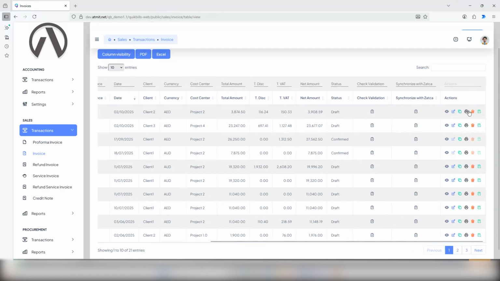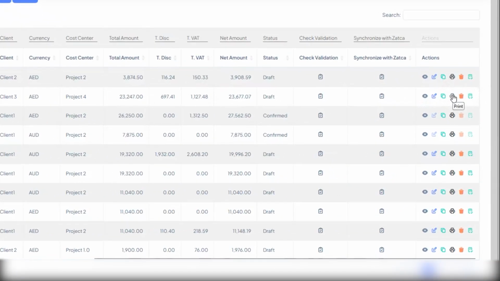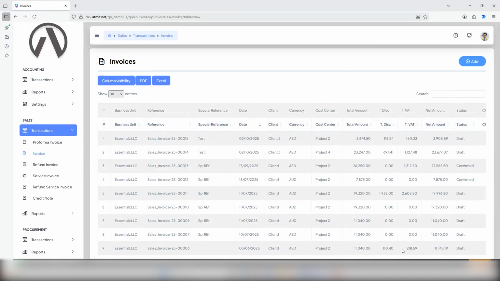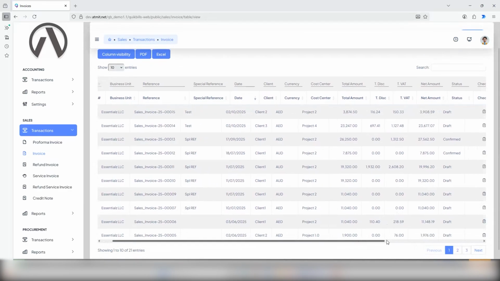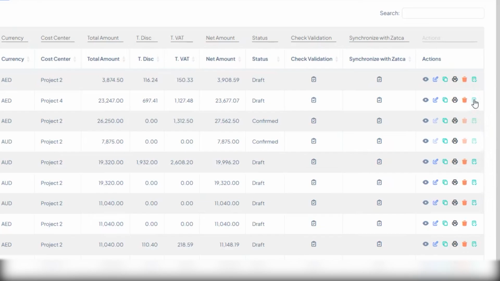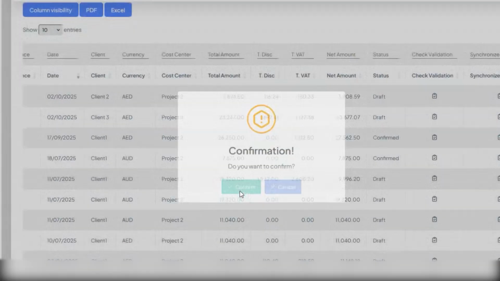If the user attempts to print a transaction while it is in draft mode, an error message will be shown. To print a transaction, the user must first confirm the transaction status. This can be done by clicking on the Confirm option under the Action column. Upon approval of the confirmation message, the transaction will be confirmed.